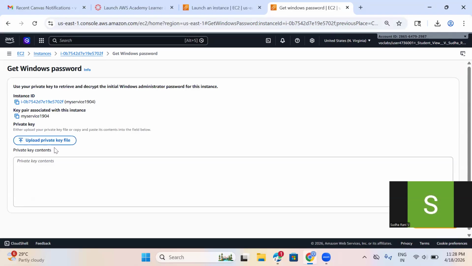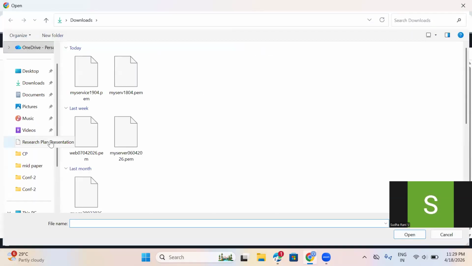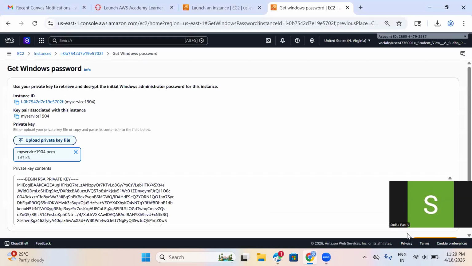Okay. So to generate the password, first we have to upload the private key, because the password is going to be encrypted as well as decrypted. And you have to remember one point here: the password is not generated by the client. The password is purely generated by the admin by using the encryption and decryption method. So to generate the password, first we have to upload the private key file. Upload private key file. The private key file is our PEM file, that is my service 1904 PEM file. Click on that and click on open.